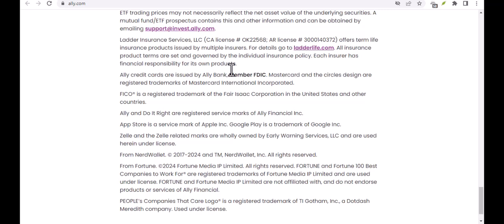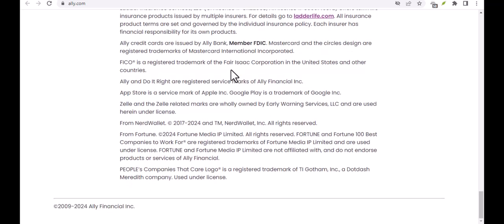Before you place your order, take a moment to review all the details carefully. Double-check the ticker symbol, the action, buy, the order type, and the quantity of shares. Mistakes can happen, and it's always better to be sure.